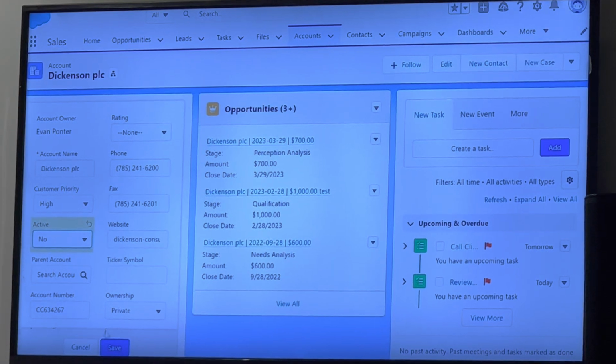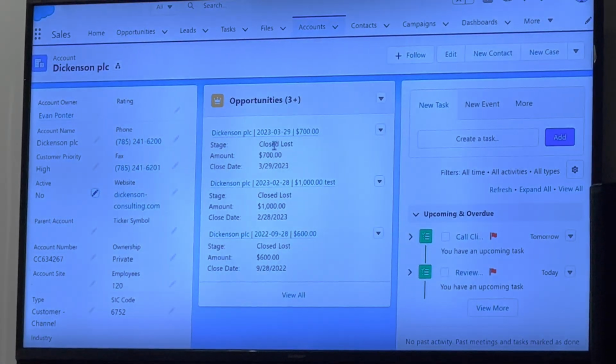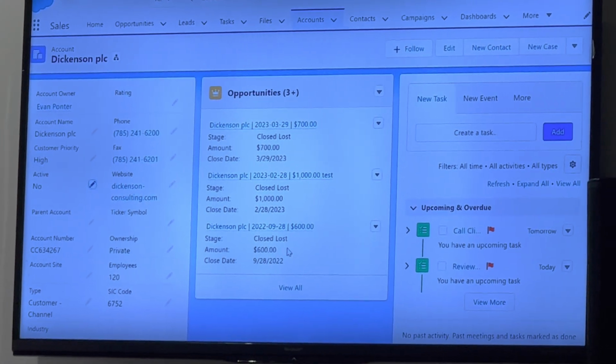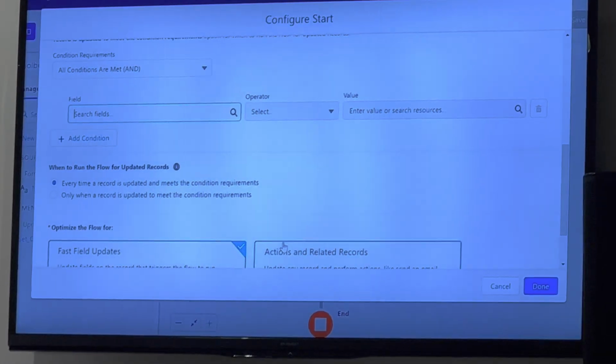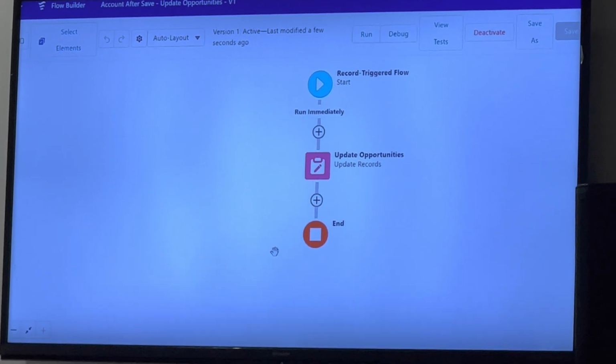And we have all these open opportunities here that need to be closed out. That gets handled for me automatically. All get set to closed lost. Now, you might need to do something more complicated for that kind of business requirement.